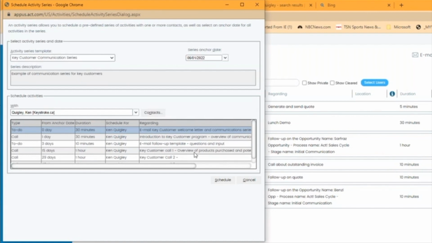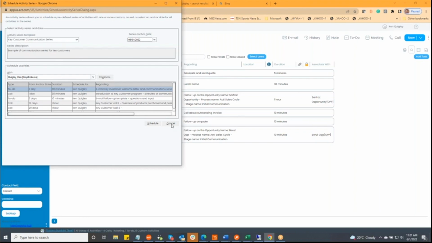All of these different touches that you can schedule in one step, okay, based on something happening, whether or not they have completed a customer intake form, whichever. If they've just advanced from prospect to customer, you can implement all of these different activities in a series with the click of one button.